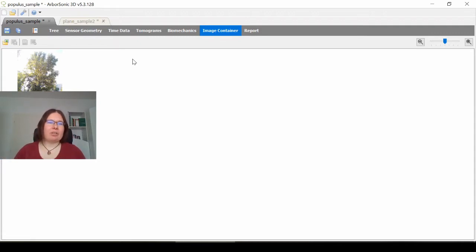Let's check how images get into the image container. We have two ways. One is to add images from the software to the image container, and the other is to import it from a file on your computer.